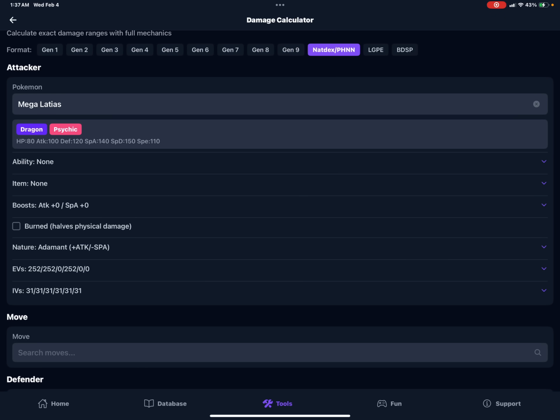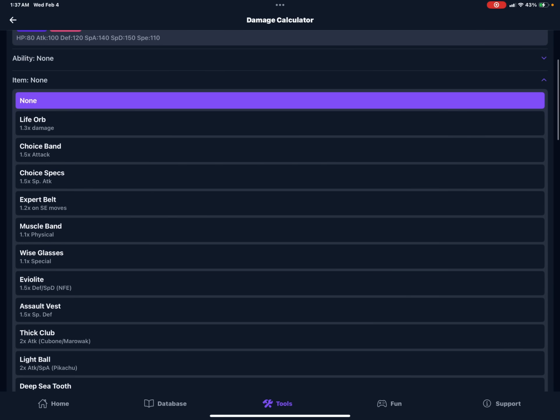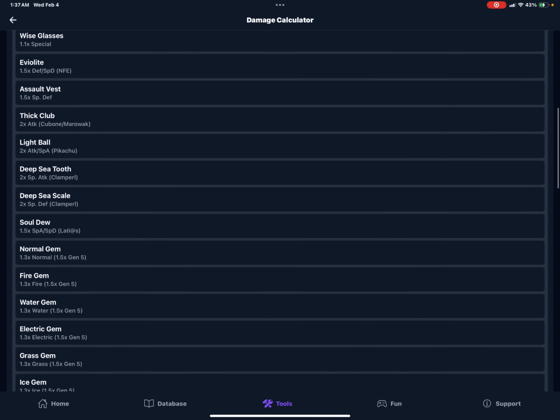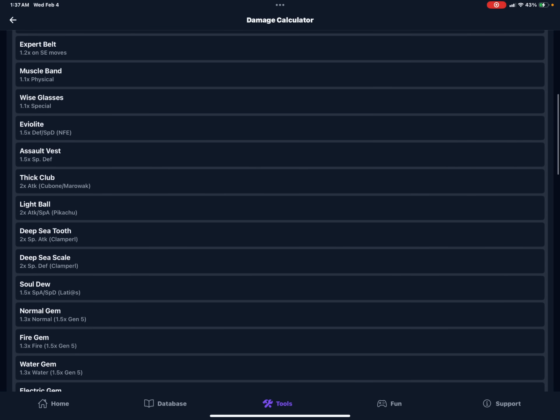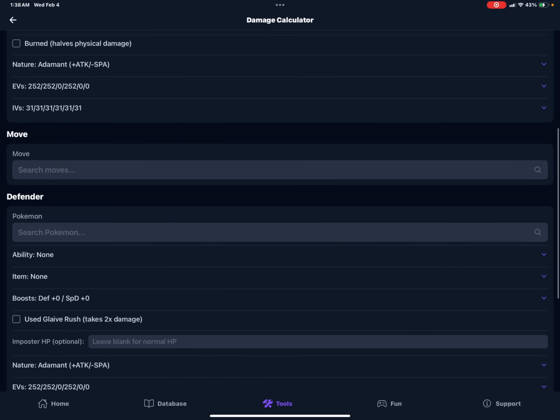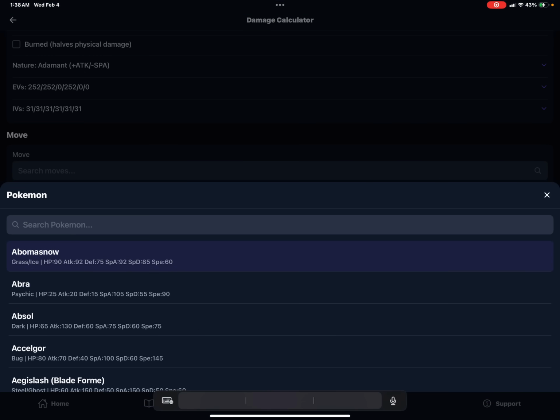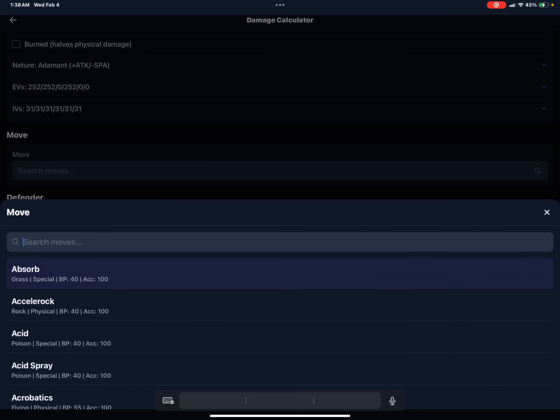And then what we'll do is we'll put in items that are specific to certain things. You've got the gems, and then we'll do Soul Dew for the sake of argument. What's really cool here about defenders is you can actually put in "used Glaive Rush" as a checkbox, which means it takes twice as much damage the next turn. Let's just do Abomasnow. Okay, we'll just do Abomasnow and leave it at that.